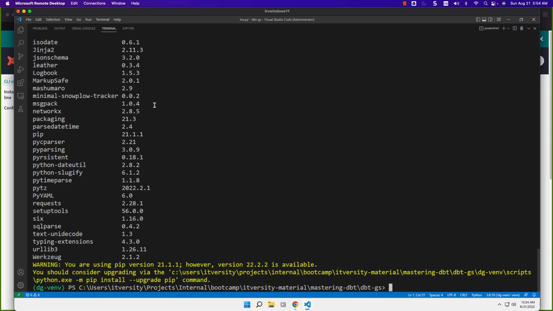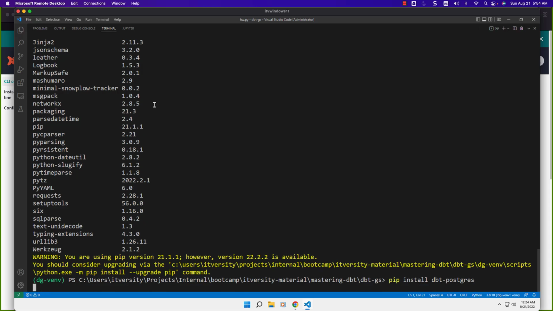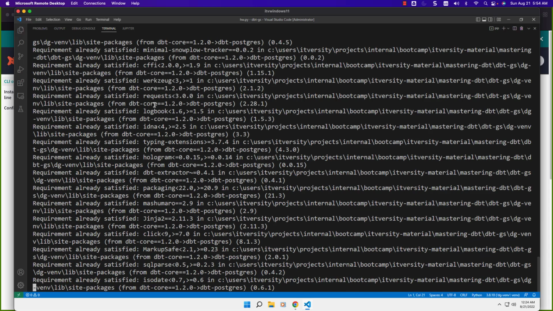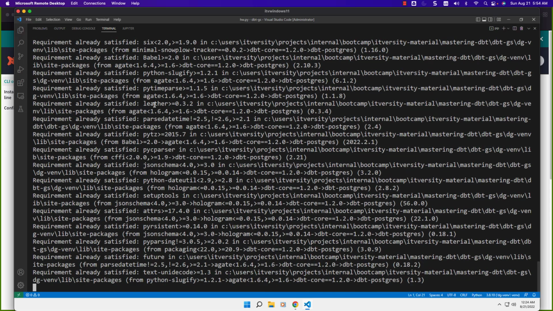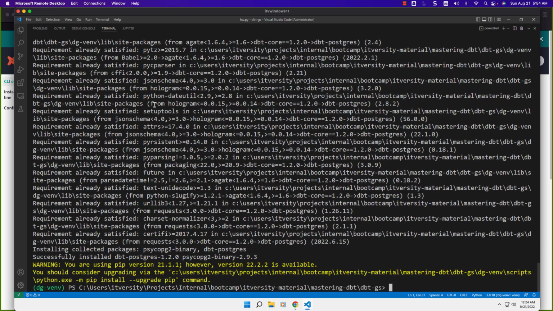On top of this, I would like to install dbt postgres also. Let me say pip install dbt-postgres. It will take care of installing the Postgres adapter. In a similar manner, depending upon the database against which you want to use dbt, you should be able to set up additional libraries as well. These are called the adapters. Even the adapter for Postgres is set up successfully.